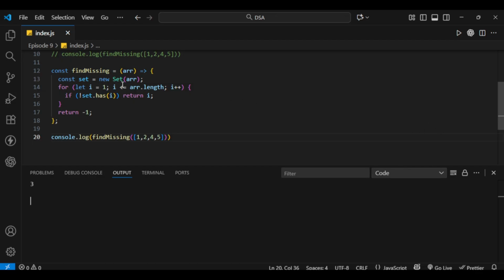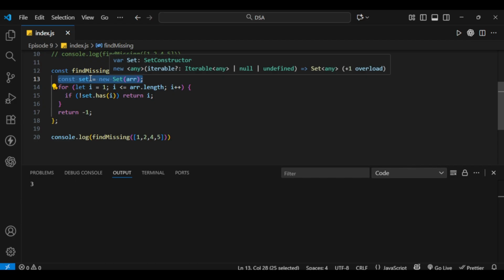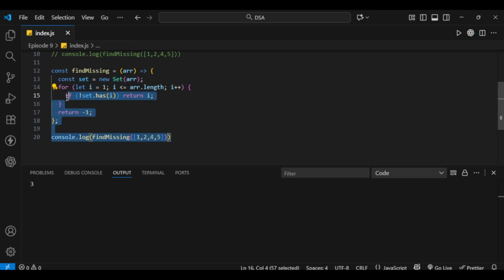Now we are using only one loop, that's it, but we are using extra space. Here is the main thing: we are using a set, which is taking big O of n space, and our time complexity is big O of n. So can we make a more optimal solution, which takes only big O of n time and no extra space? We'll remove this extra space also with our next approach.